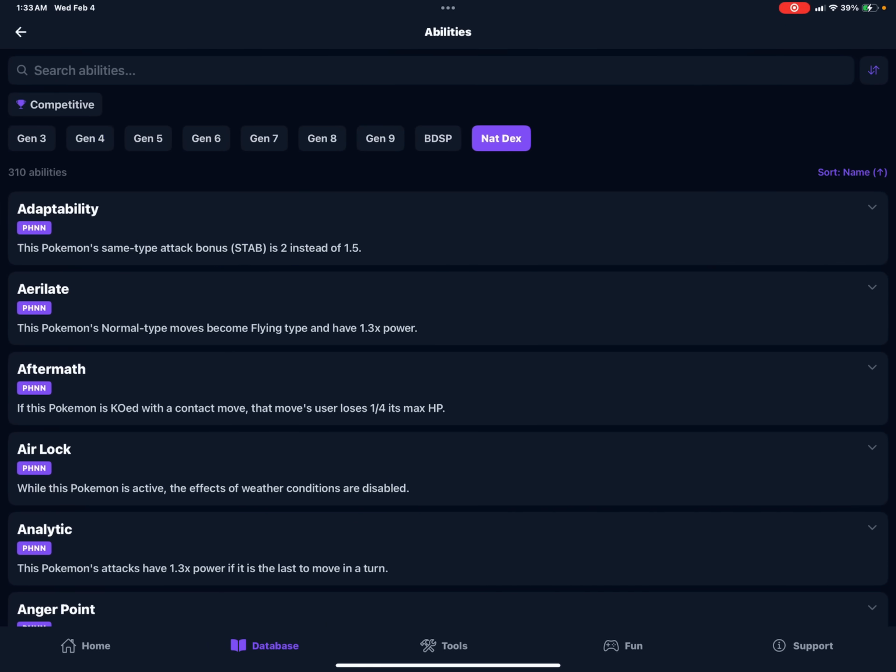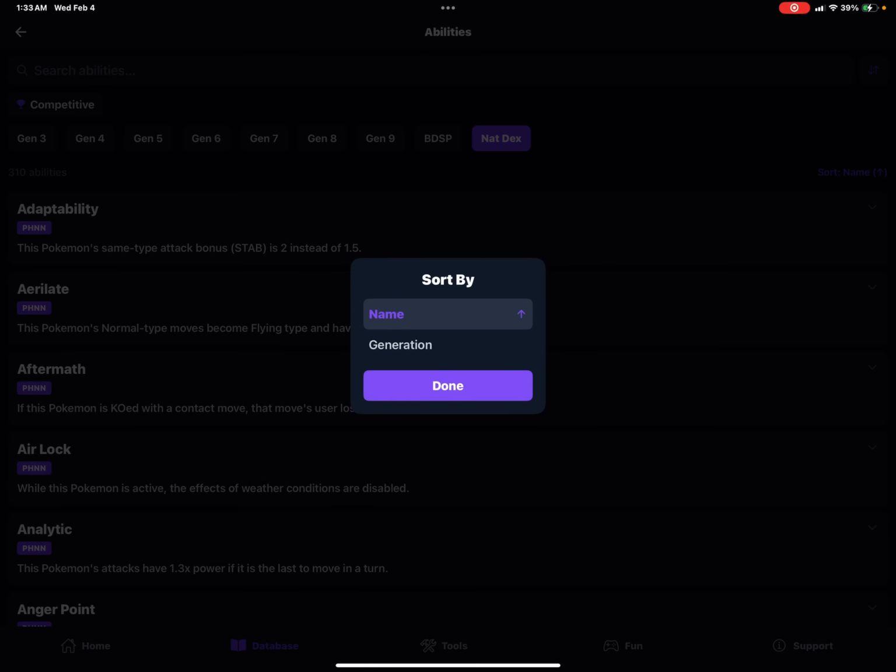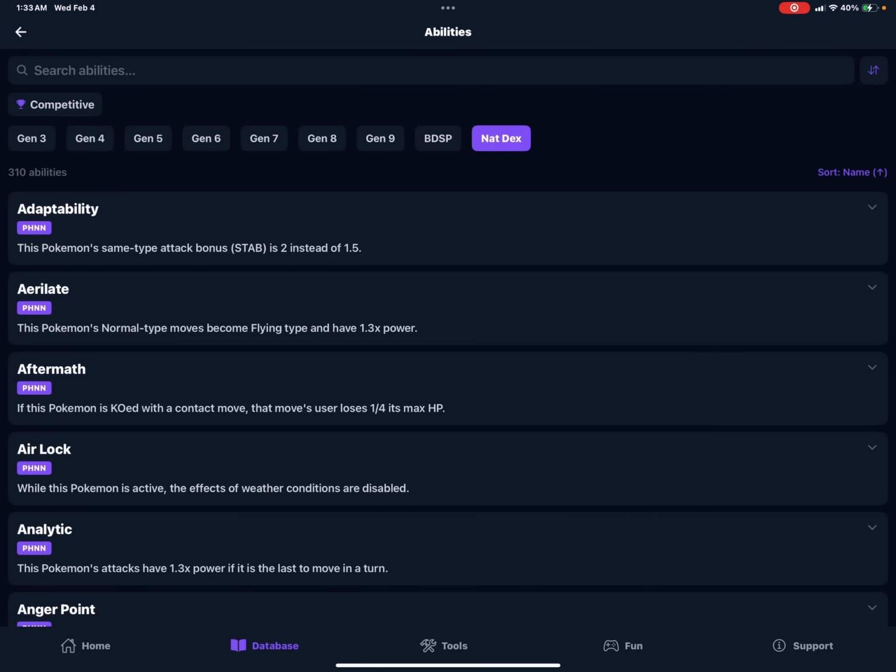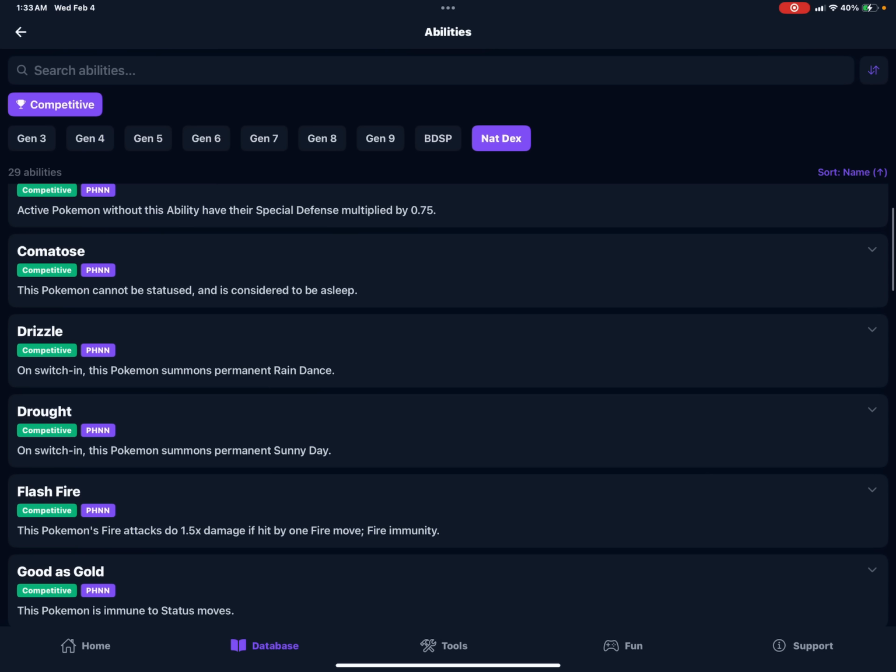You can do sort of a linear sorting here with name or generation if you want. And this obviously has a competitive filter where you can view the competitive abilities that, well, the community or the creators of the website decided were competitive.